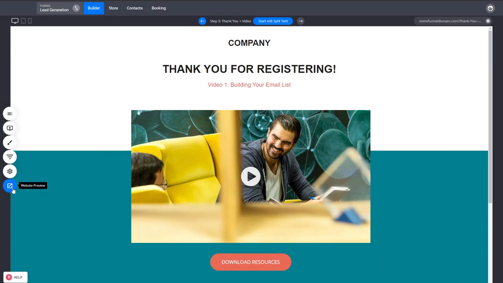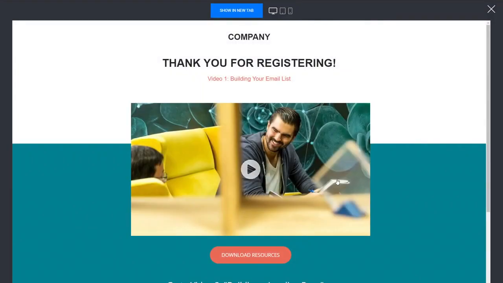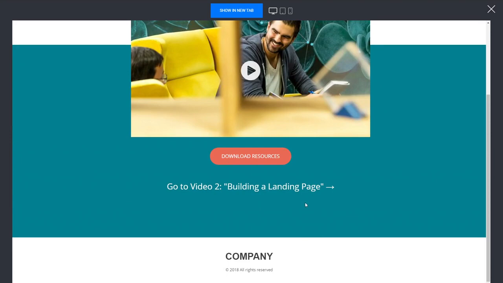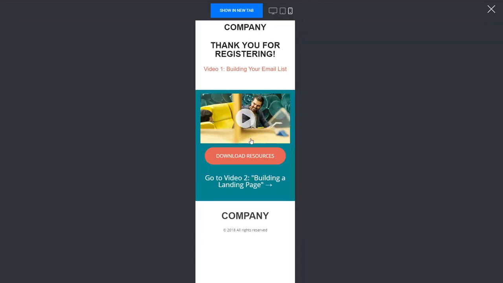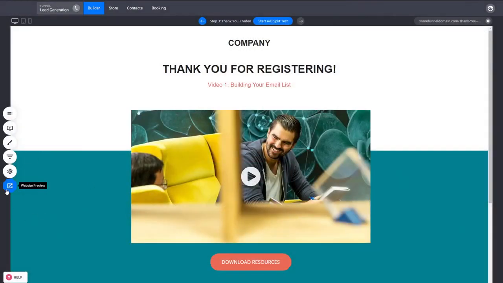So basically from here you can preview your whole page that you're currently on and see how it's actually being visited, what the view is from a customer's perspective, and how it looks on mobile devices as well. So this is the preview option.